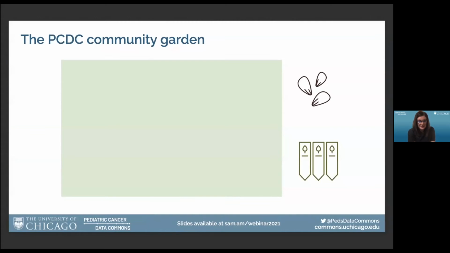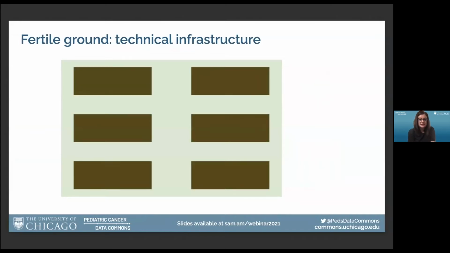So digging a little bit deeper into our community garden metaphor, the data that we store and tend in the PCDC garden represents the seeds. At the PCDC, another one of our primary responsibilities in creating a data commons is to create effective data standards that define what data needs to be collected and how we're going to collect it. Those data standards that we use to manage data are like the care instructions that you use when you go to plant a garden.